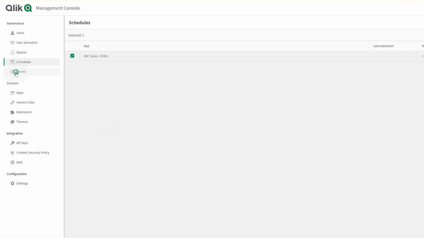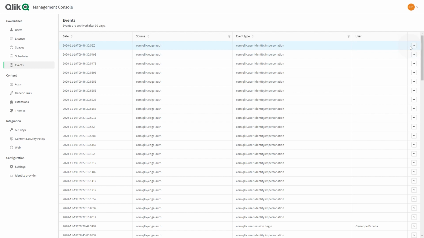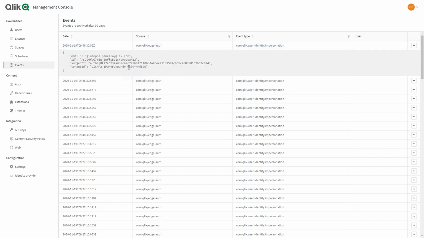Events lists all system events. You can select events to get information about the type of event and the user who initiated the event.